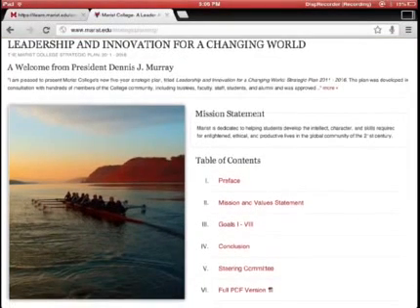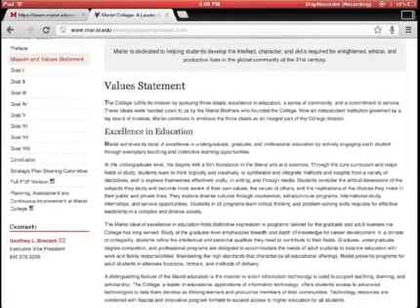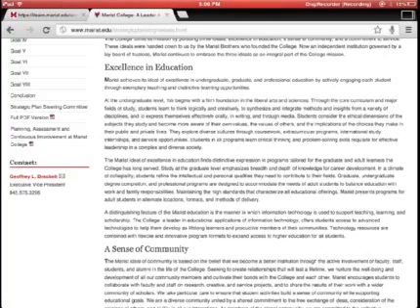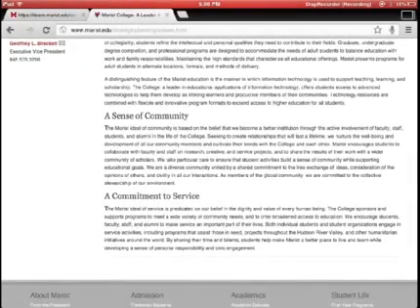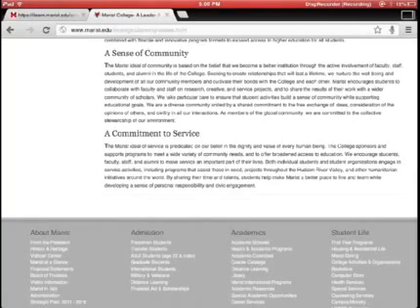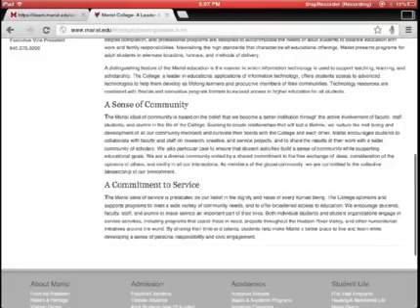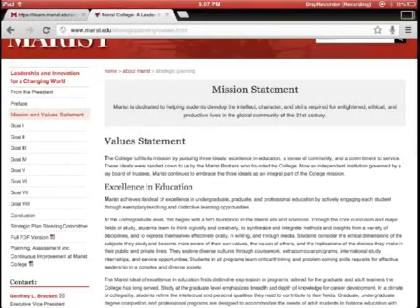You can see, again, the overarching strategy of the organization, here called the mission statement. You could drill down into the mission statement, look at the values, and find that we are an institution based on 3 values: excellence in education, a sense of community, and a commitment to service. So those are the themes, the values that guide everything we do and everything we use to communicate.